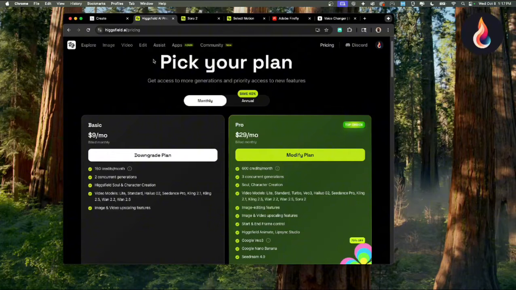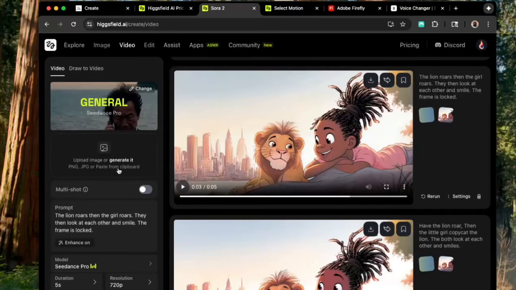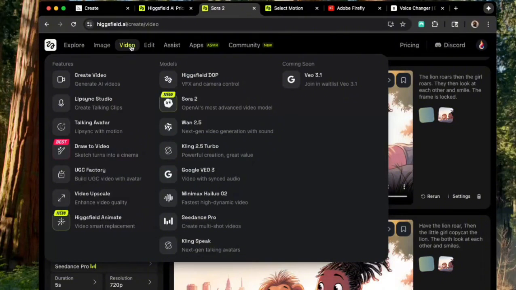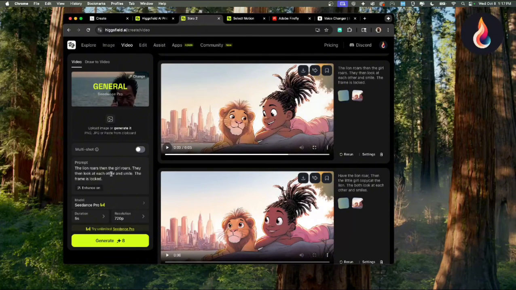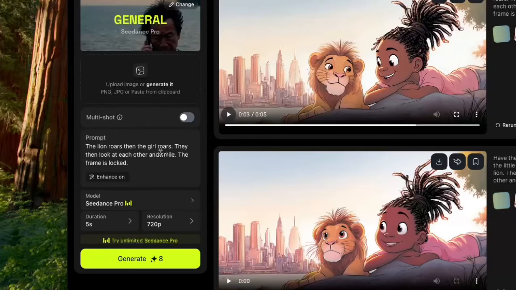So once you're signed in, you submit your image right here where it says upload image. The way you get here is through video on the menu up top, and then you would select Seedance. I'm not going to click it because then it's going to jump me to just different projects that I'm working on. But you would click that and it'll bring you to the page that you see now. Now, what we want to type in is the lion roars, then the girl roars. They then look at each other and smile.